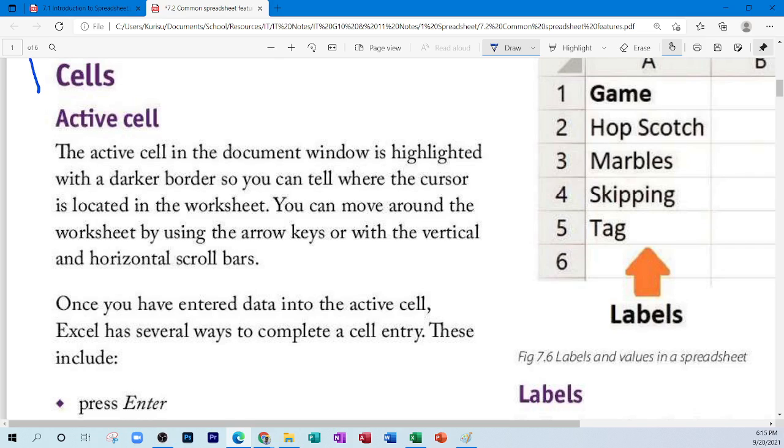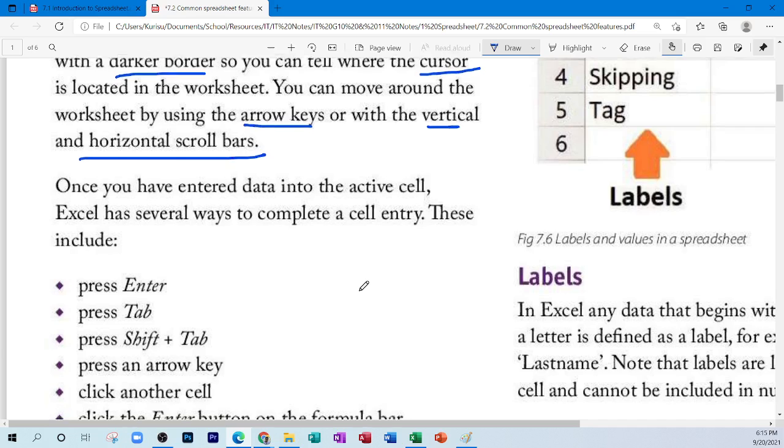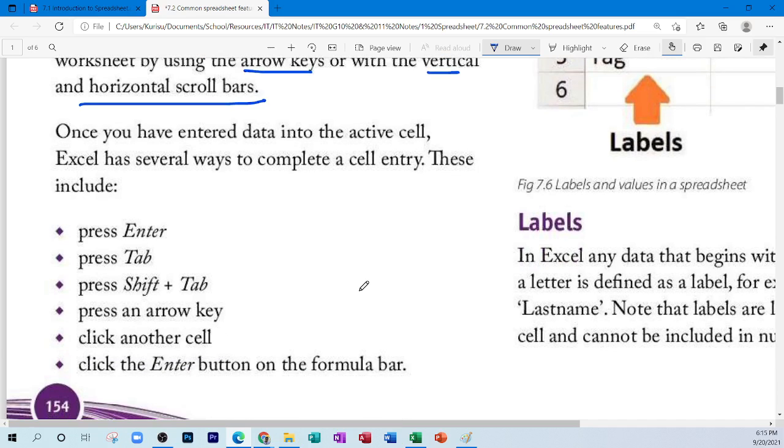Okay, cell, active cell. The active cell in the document window is highlighted with a dark border, so you can tell where the cursor is located in the worksheet. You can move around the worksheet by using the arrow keys or with the vertical and horizontal scroll bars. Once you have entered data into the active cell, Excel will have several ways to complete a cell entry. These include press enter, press tab, press shift plus tab, press an arrow key, click another cell, click the enter button or the formula bar.